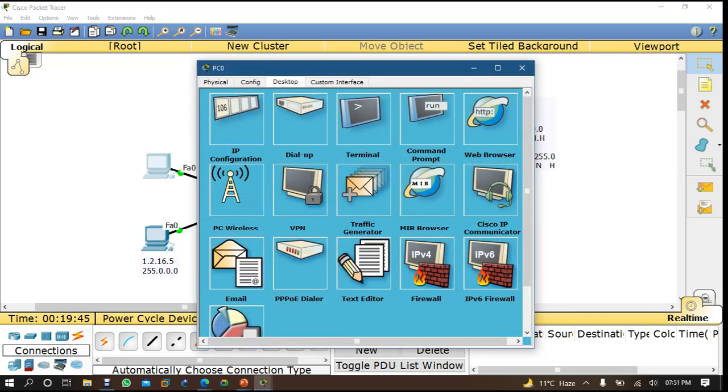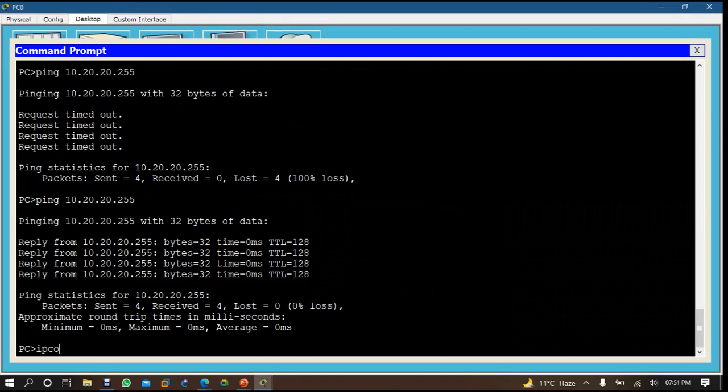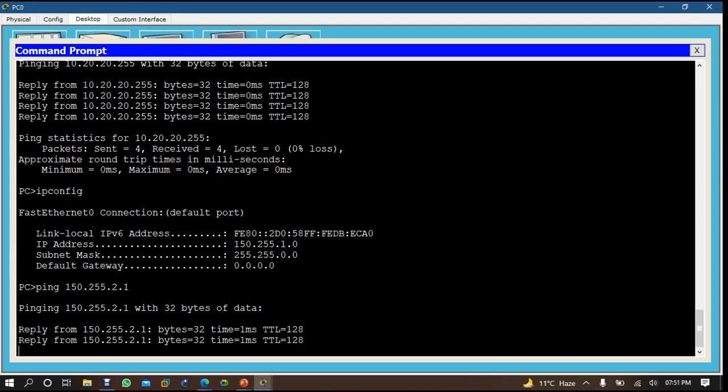So now if I'm coming to this computer and checking my IP address, IP config, my IP address is 150.255.10, and if I wanted to communicate with 150.255.2.1, now you can see you are communicating, right?